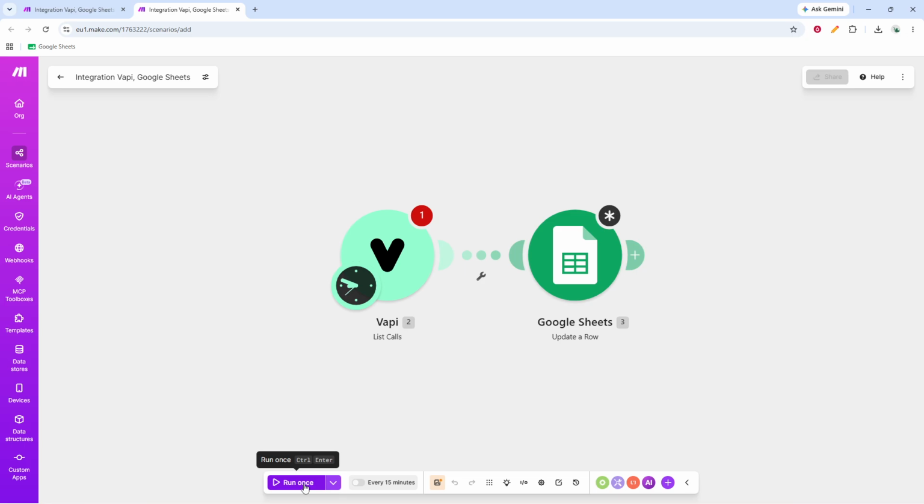Check the sheet and confirm that the new row or updated data appears in the right place. If the test looks correct, return to the scenario in make.com and click Save. Then switch the scenario on so it can run going forward. Your VAPI connection is now linked to Google Sheets in make.com and ready to send data into your selected worksheet.